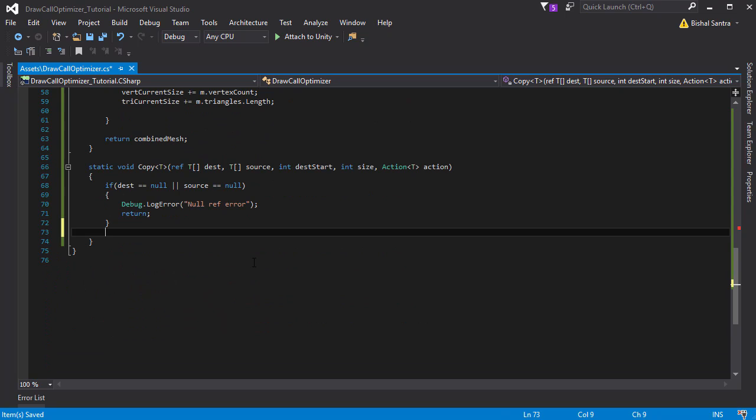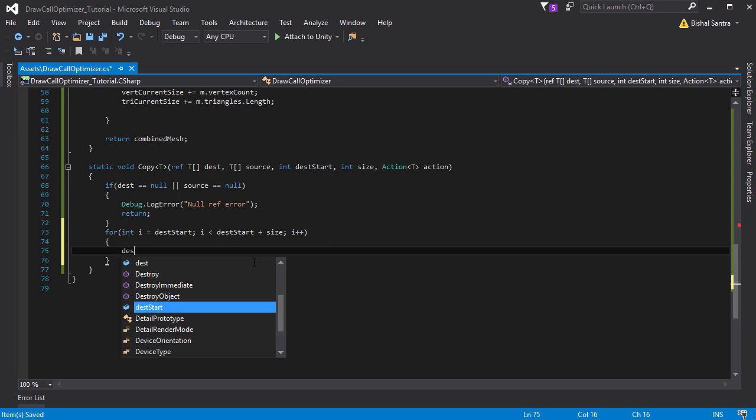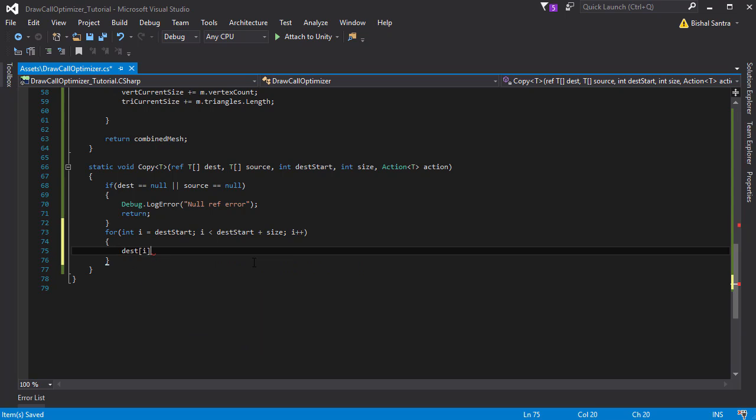Now we want to put the elements one by one from the source array to the destination array. So let's start writing a for loop. So int i, and we'll be starting from the index dest start. This must be less than dest start plus size, and i plus plus. Now here what we do is we write dest i equal to source.